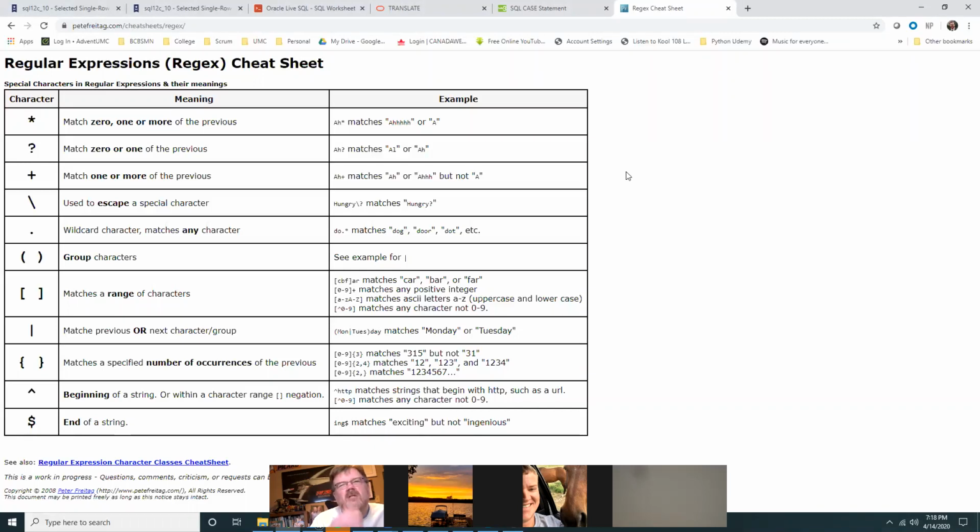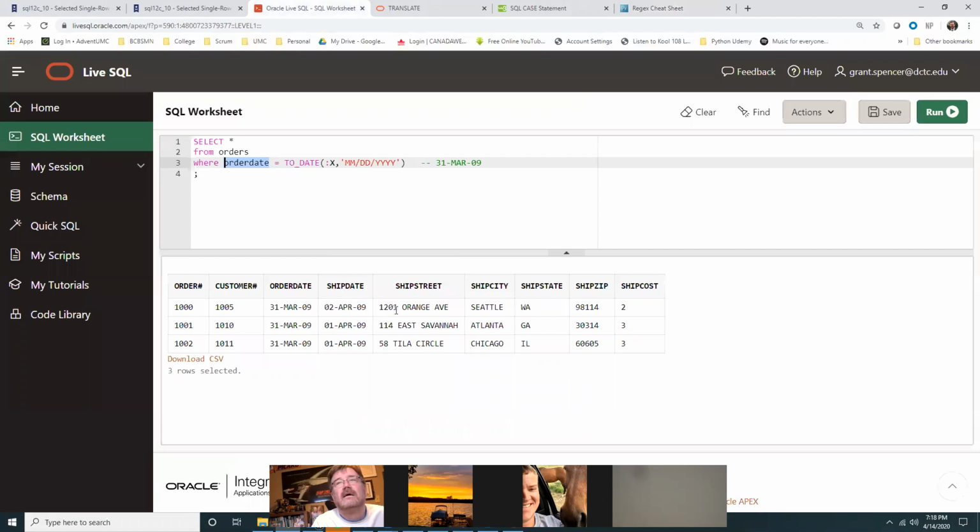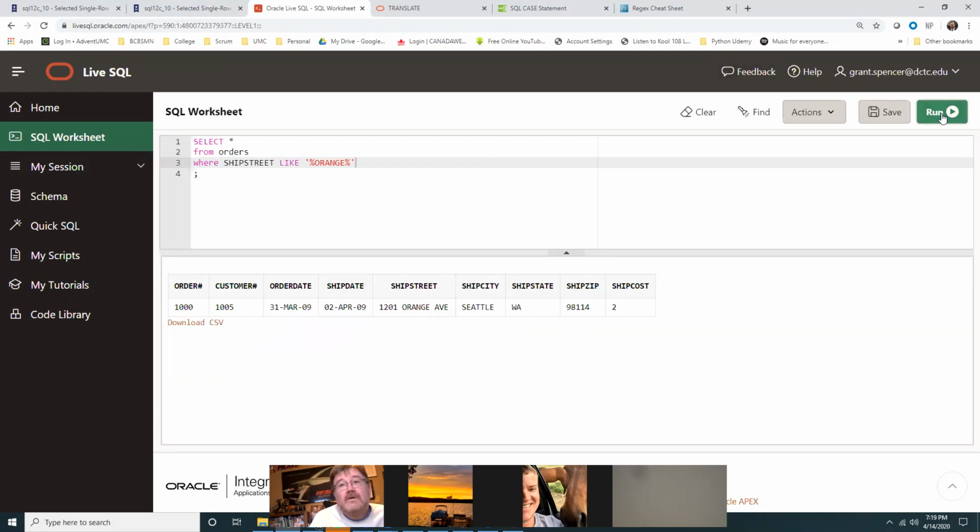But before I do, I just want you to understand that right now, if you're looking for patterns in data, you would be looking at using the LIKE, right? So going back to my example right there, if I basically said, street name of Orange, I'm going to say where the ship street is like Orange, right? That's the level of sophistication you guys have right now with looking for patterns inside data. And it's pretty good. It does a good job.